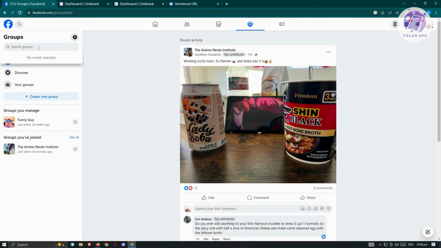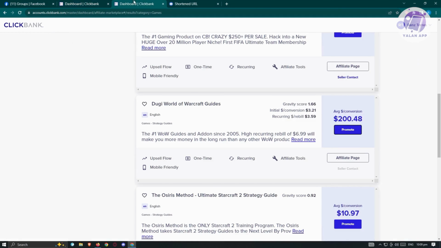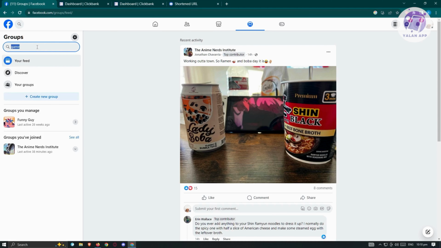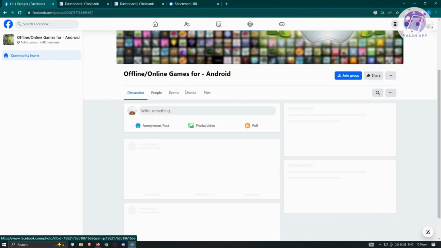Now in this case, since we are in the game category, I would suggest typing in game here, or basically searching for groups that include World of Warcraft. Let's go ahead and search for games here. From here, choose a group that you want to post into. For example, these groups are public, meaning anyone can post in this specific group.